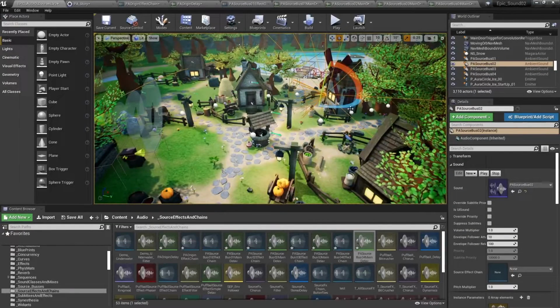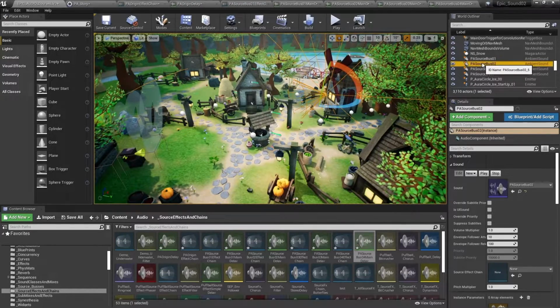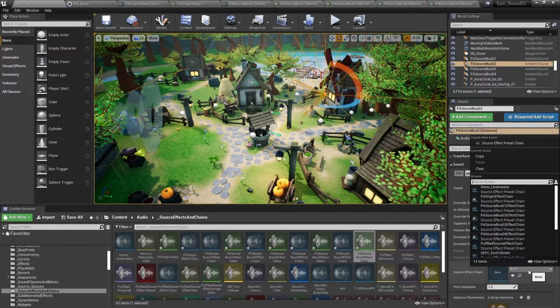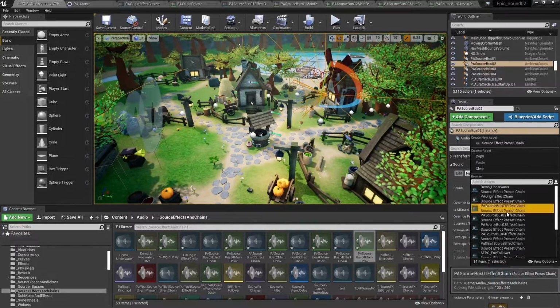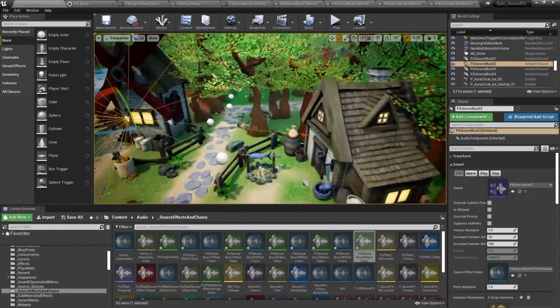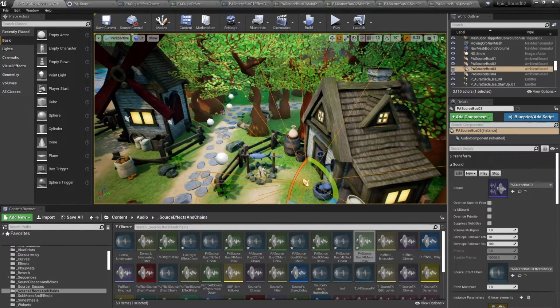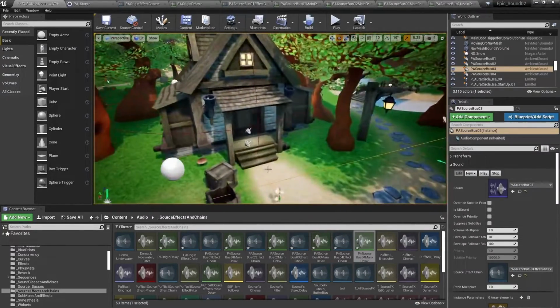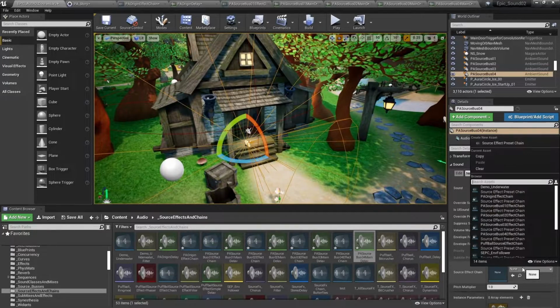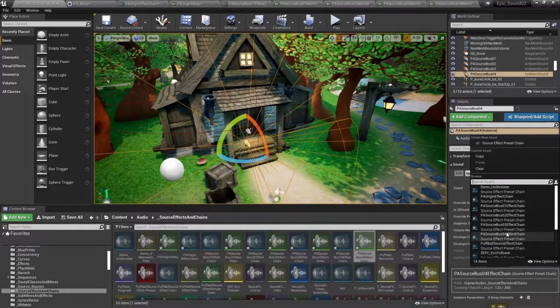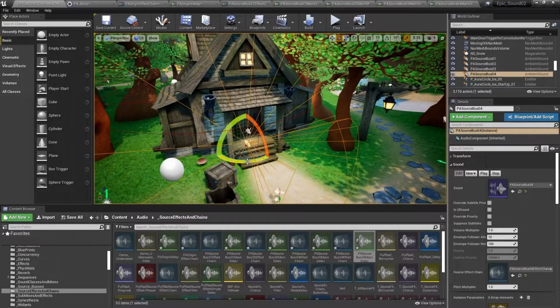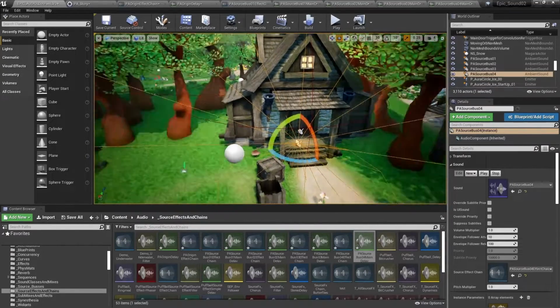Now we just need to assign those effects chains to each of these source buses. So this is source bus 2. We're going to assign effect preset chain 2. And effect preset chain 3 goes here. And finally for the tavern, you guessed it, effect preset chain 4. And let's just tweak that a little bit while we're there.